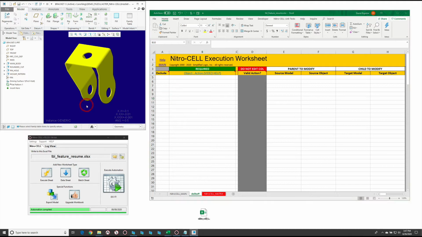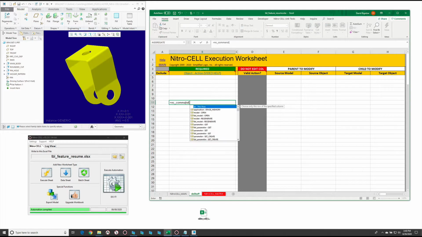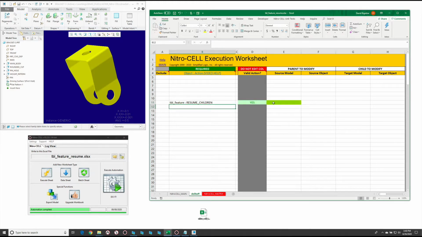Okay, let's talk about resuming features and their children using tables from Nitrocell in Excel. So what I want to do here is first take a look at resume children for the table feature option. What it needs is a table as an input with an item name and feature name.